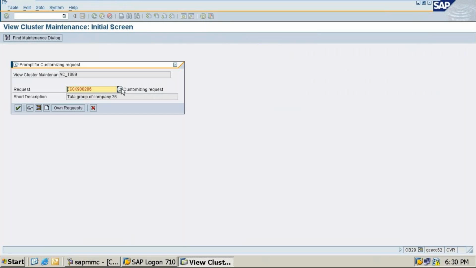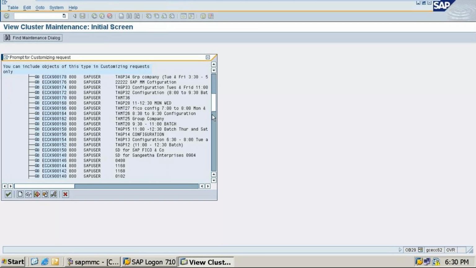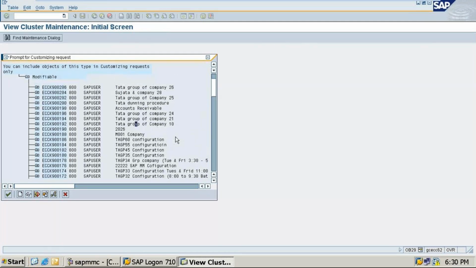So what we need to do, click on this and check the customized request. We have Tata Group of Company 10. Okay, so we are using 10. So just double click on this. Are we creating 10, or which other companies are we using? I'll check it once. Sujata Company 10.